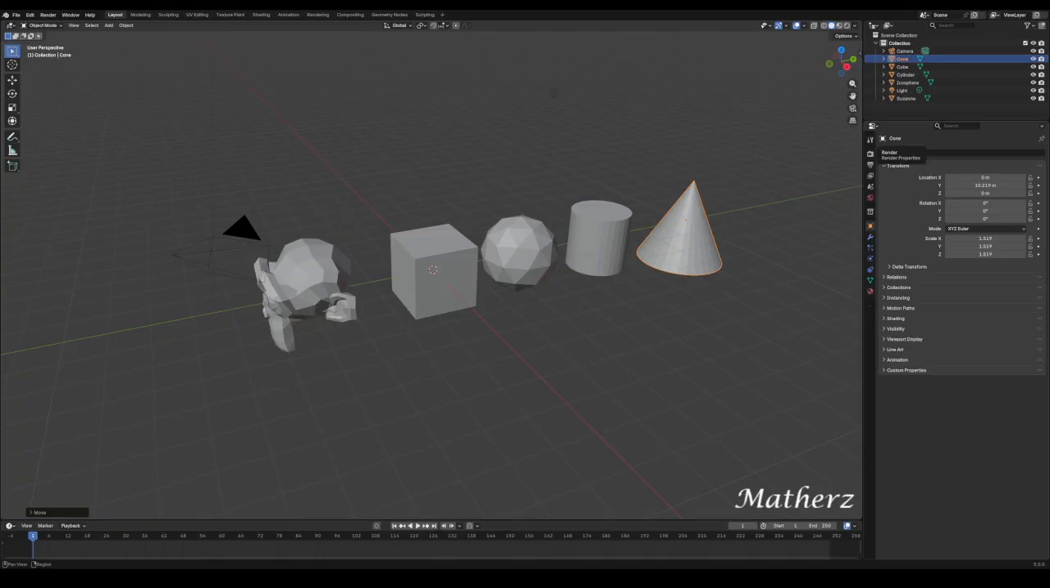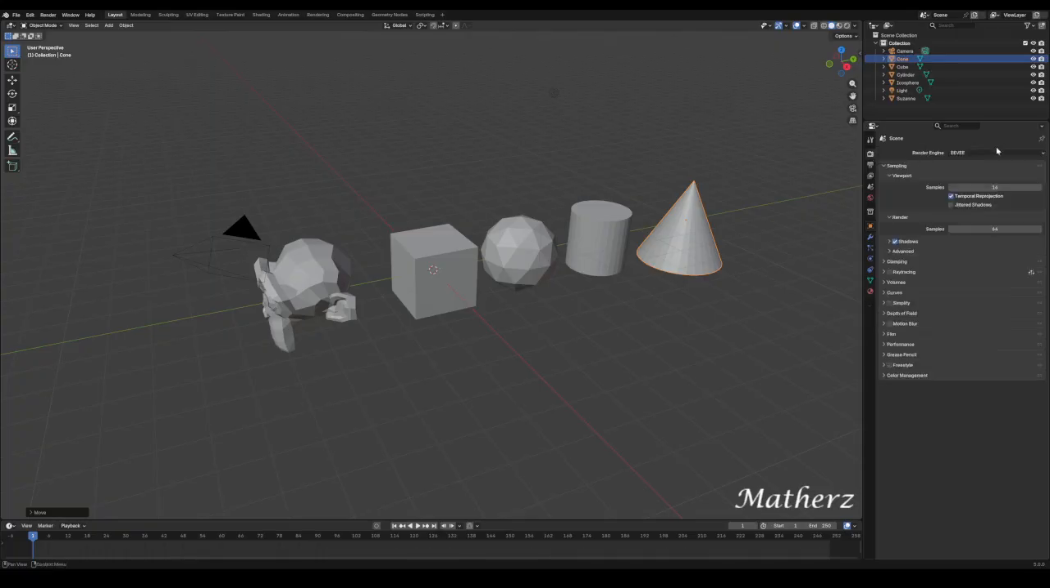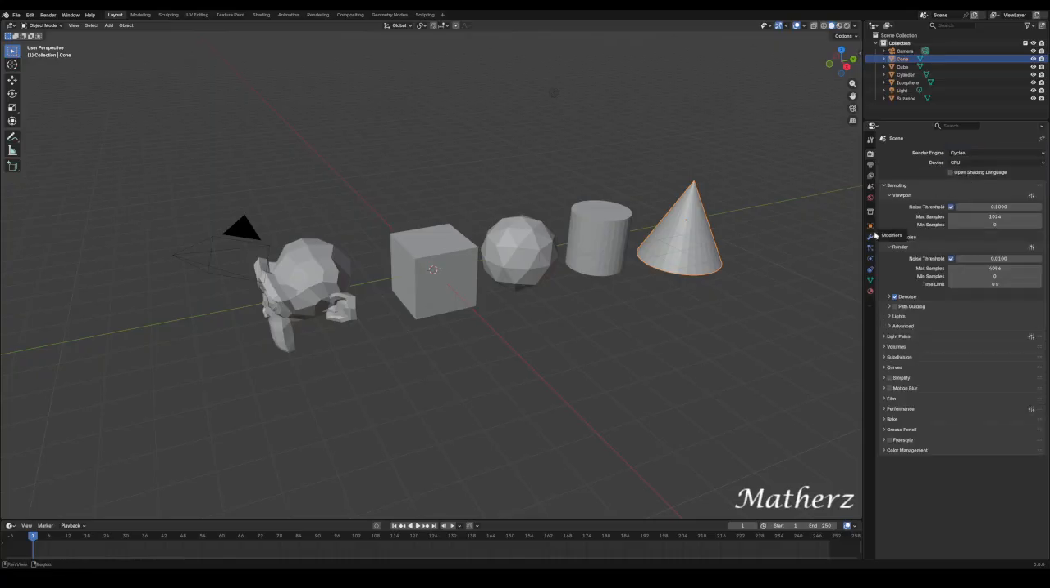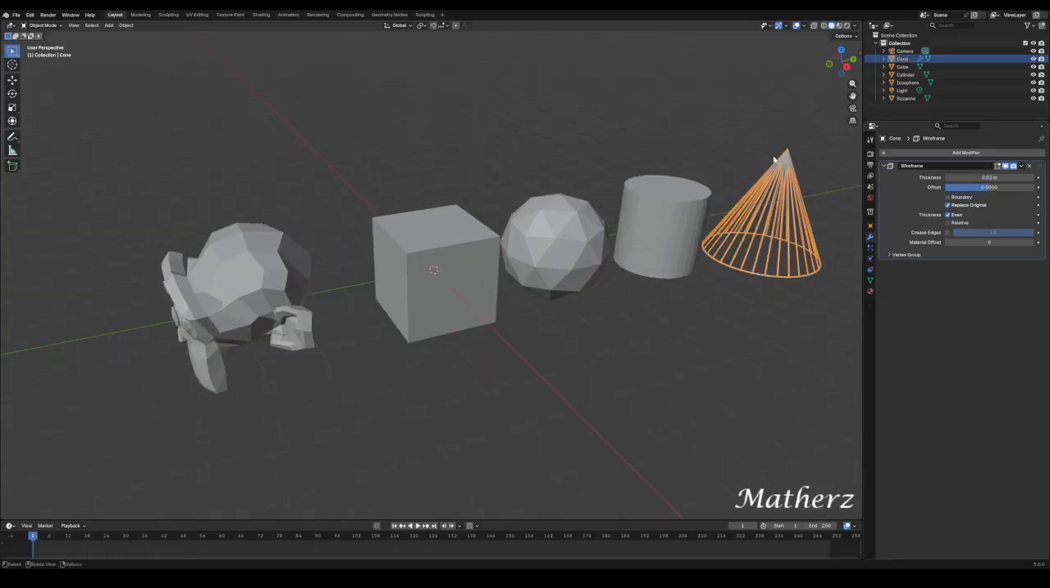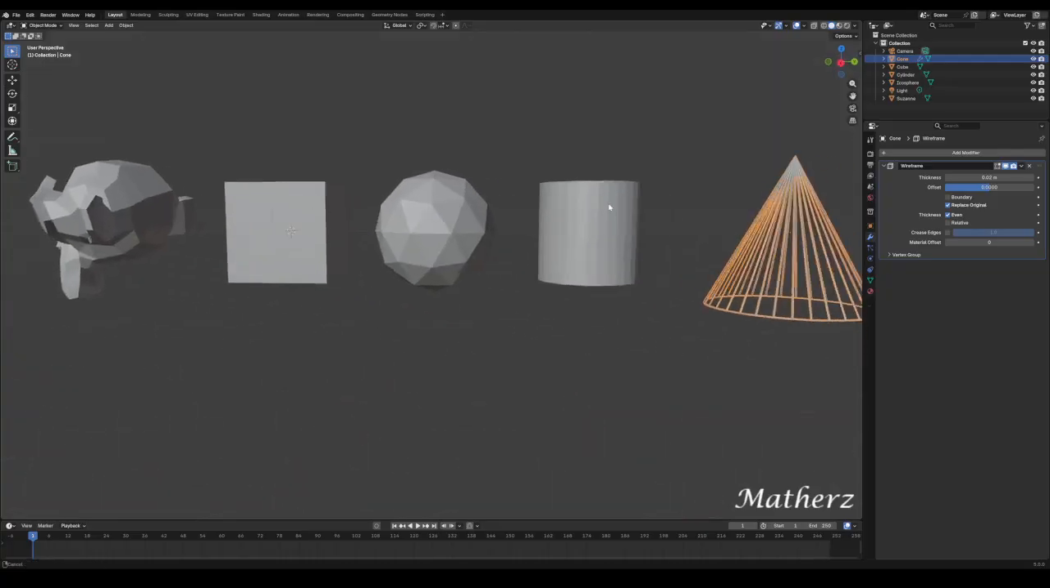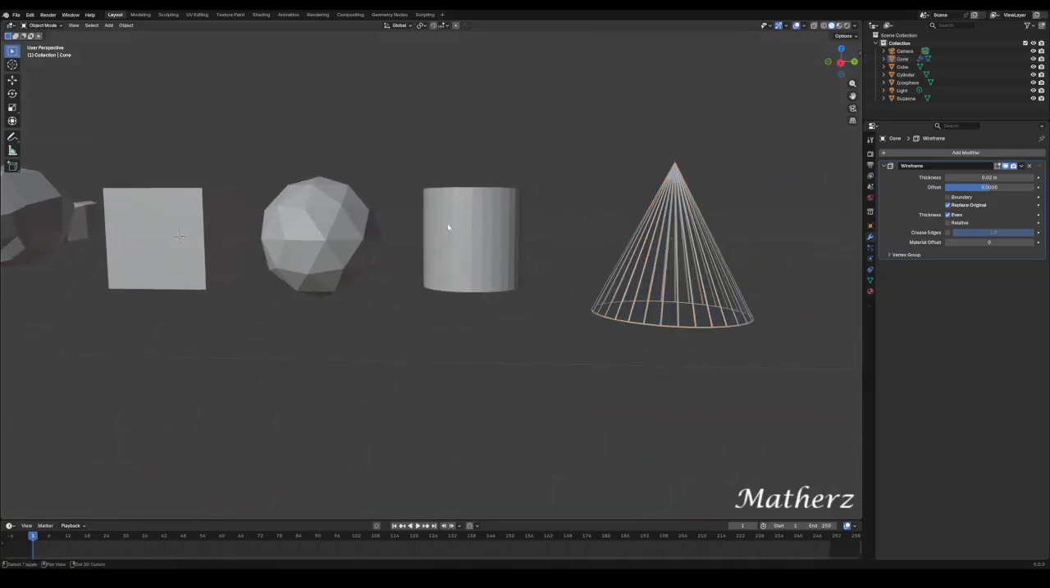So we're going to go ahead and click the render tab right here at the side. We'll switch out Eevee to Cycles. And what we're going to do is let's go to modifiers, add a modifier. We're going to go with wireframe. And now we can change this cone into a wireframe as such.